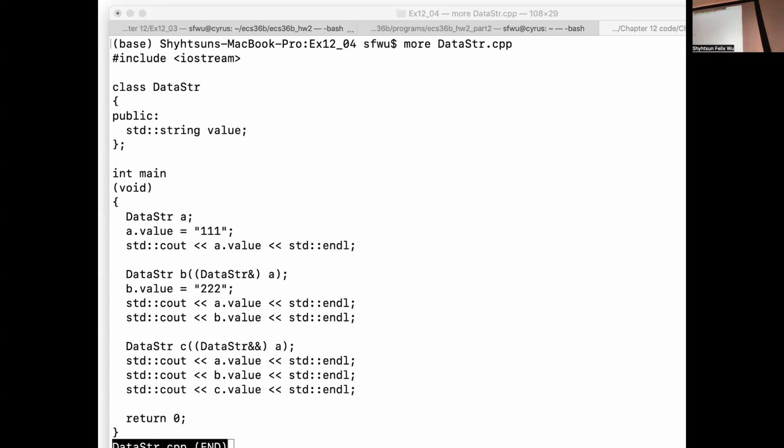So I'm doing a casting. That's why this one is a copy constructor. And because of the copy constructor, A's value is not changed when you do B. So this one should be what? Should be 111. So you're all right. And this one, 222, right? That's because I already modified B's value to be 222. So this one is going to be 222.